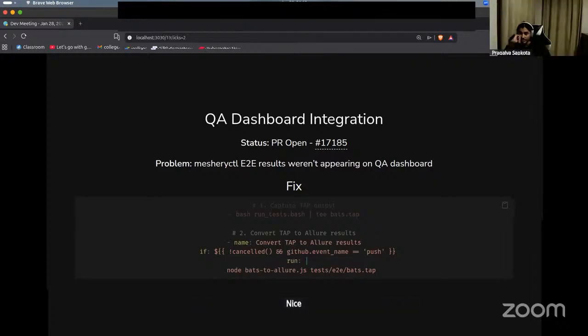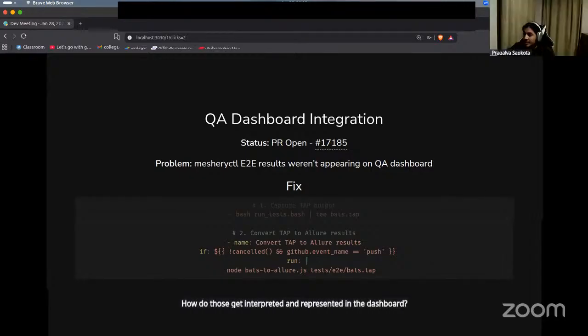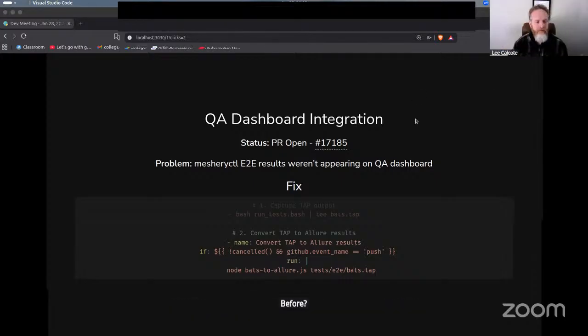Nice. And then is there a BATS plugin in the reporting system to interpret those tests, or how do those get interpreted and represented in the dashboard? Yeah, there was a previous PR to convert the BATS to Allure. So in that way, we can integrate it. I think Abid did that before. Cool. Yeah. Great. Thank you.